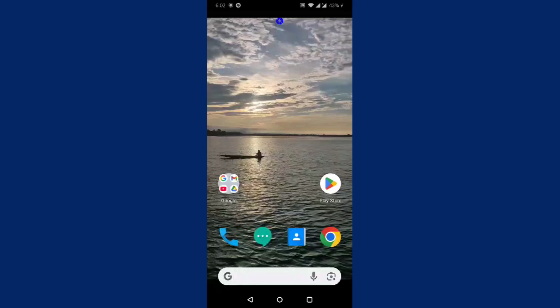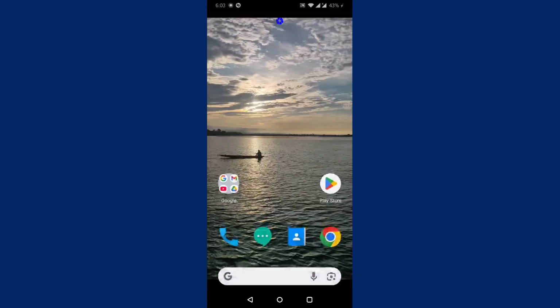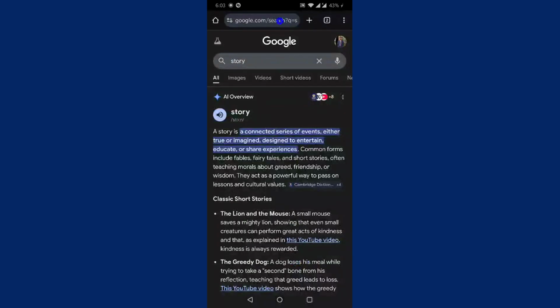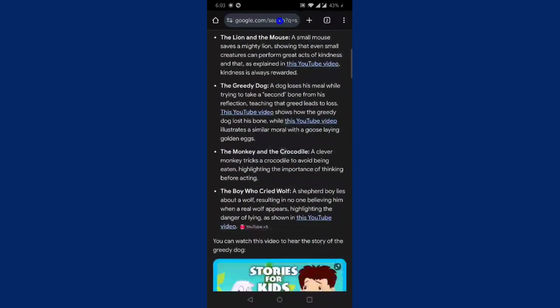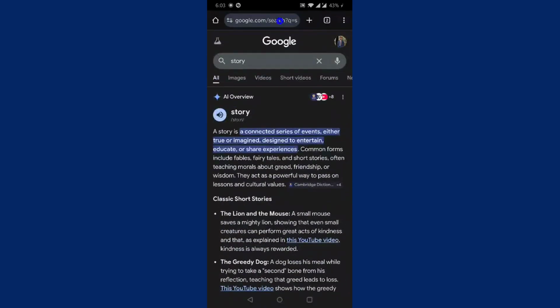In this video, you'll learn how to copy text on a Google Pixel phone. This process is straightforward and applicable across various apps, allowing you to easily transfer information as needed. Start by opening any application where text is available. This could be Messages, Chrome, or Notes.